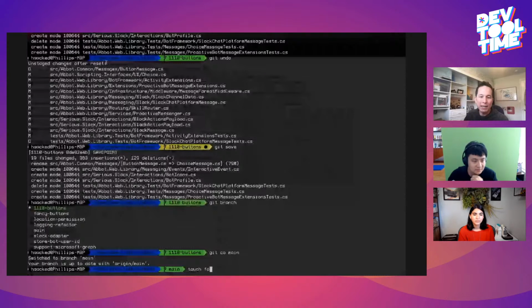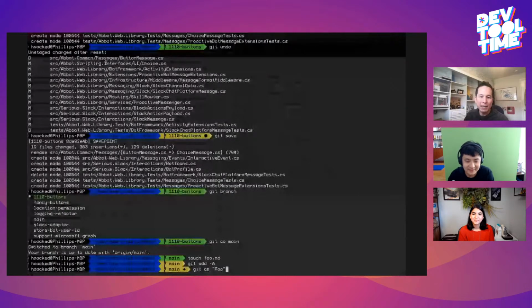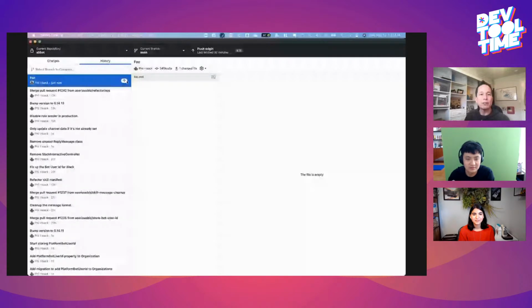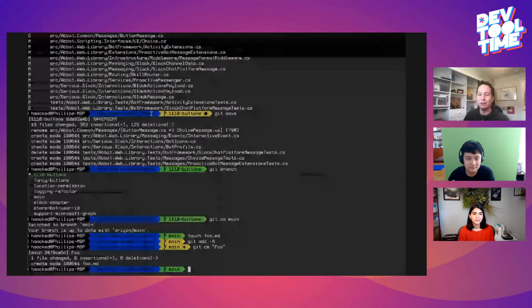git add -a, git cm. Oh, so git cm is a common one. I didn't create that one, but it's for creating a commit with a message. Yep. So here I have this commit on main, and you can see that it's one commit ahead of what's on the origin. But I'm like, oh shoot, I didn't mean to commit to main.